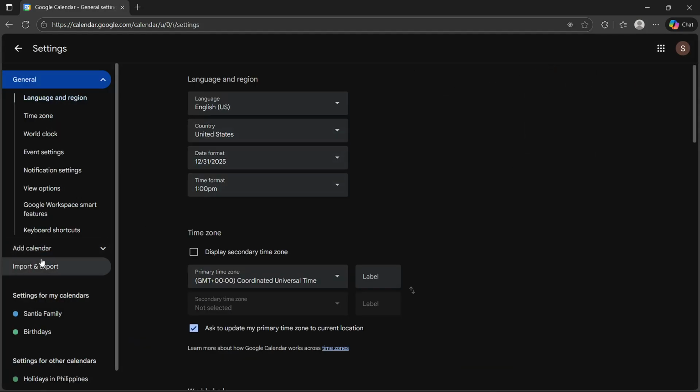And once you're here, basically what you will have to do is just click import and export, but due to privacy concern matters, I won't be able to actually click it. So just go ahead and click that.